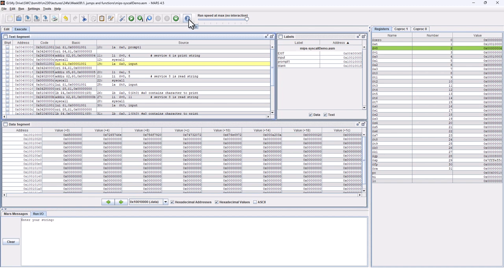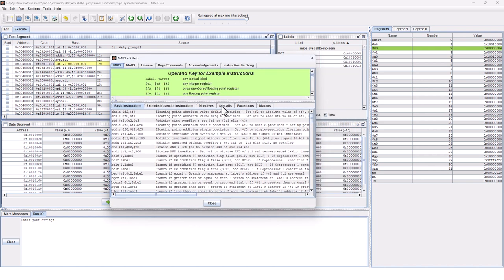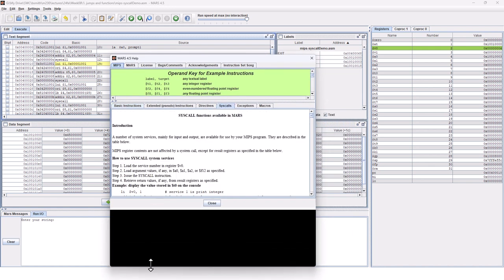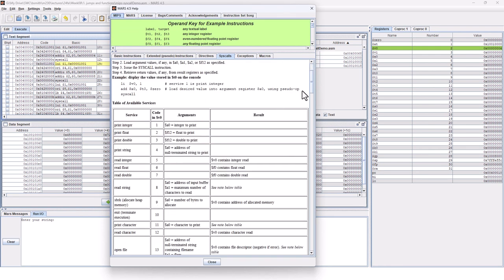Now, what other examples are out there as far as ways that we can interact with the operating system? So if I go to the help function here, and if I click on the tab called syscalls, what you can see is that there are a number of different syscalls that we can do. They're all stored inside of V0. If you want to simply print an integer, print a float, print a double, print a string, and so forth. Read an integer, read a float, read a double, read a string.